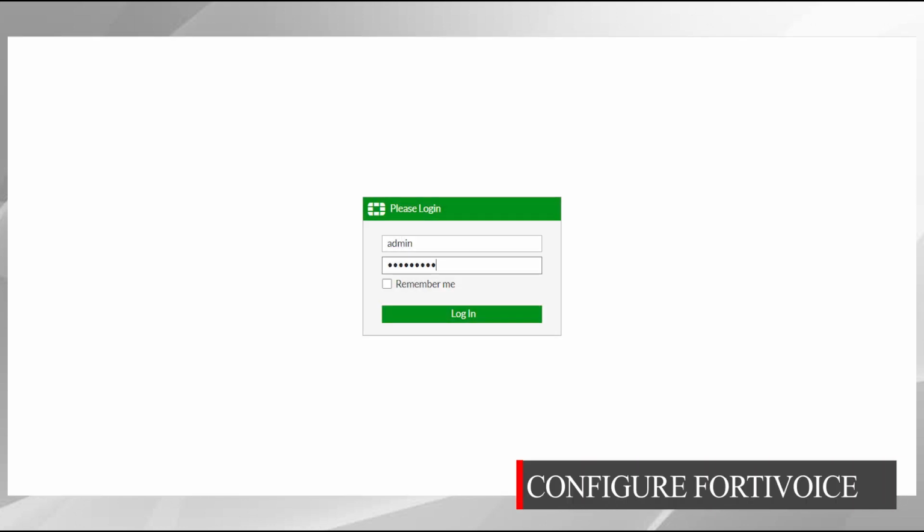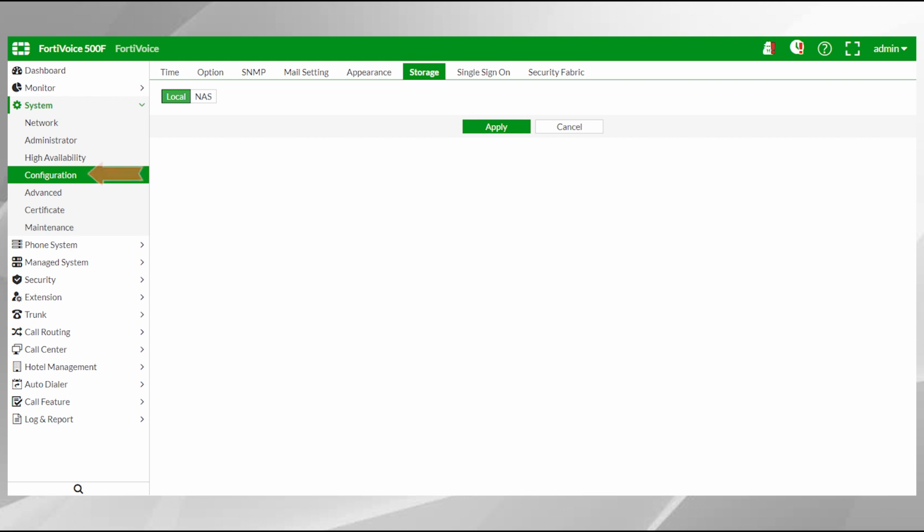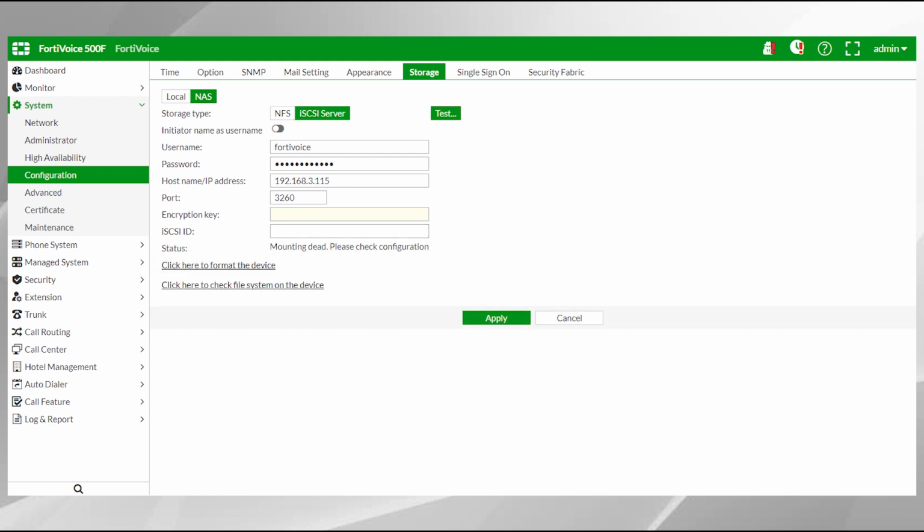To configure the FortiVoice, first log in as an administrator using a web browser. Go to System, Configuration, Storage, and select NAS. Next, select iSCSI and enter the username and password that was created in TrueNAS under the Authorized Access. Next, enter the IP address or FQDN of your TrueNAS server, then enter the port. Select Apply.